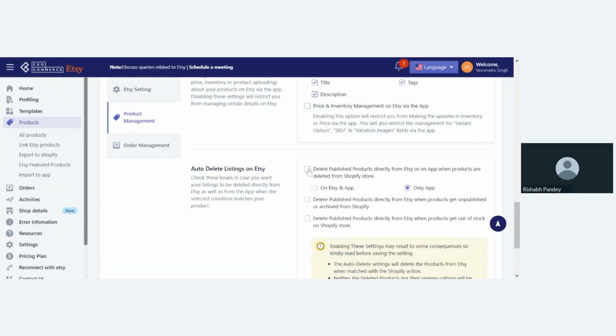Now, the first one, this one will delete the products from app or Etsy or even both when the Shopify product is deleted. So if you have selected this, you can provide the option on Etsy or app. You want to delete the Shopify product from application and Etsy both, or only inside the application. So you can choose it around.